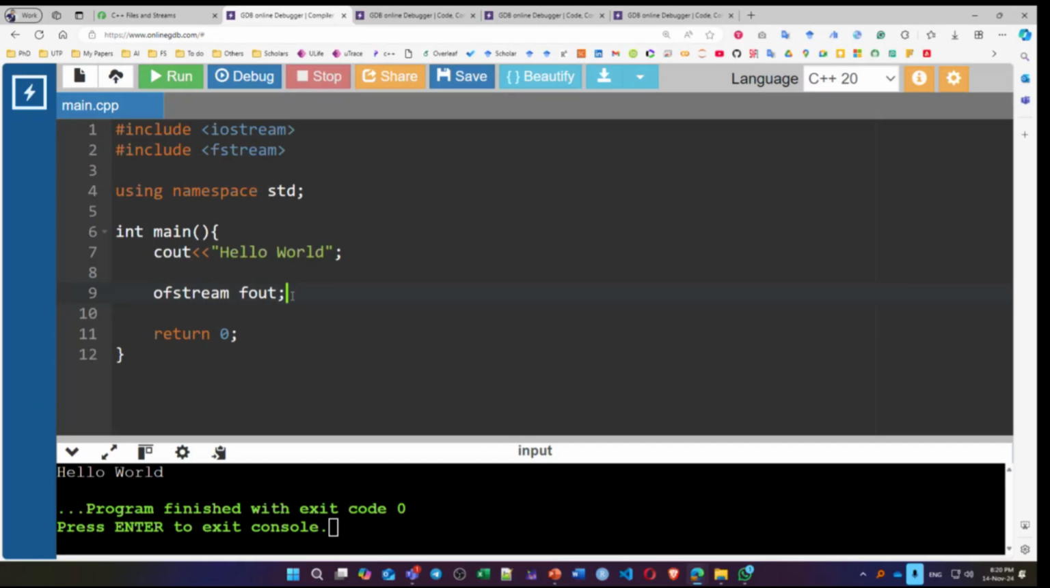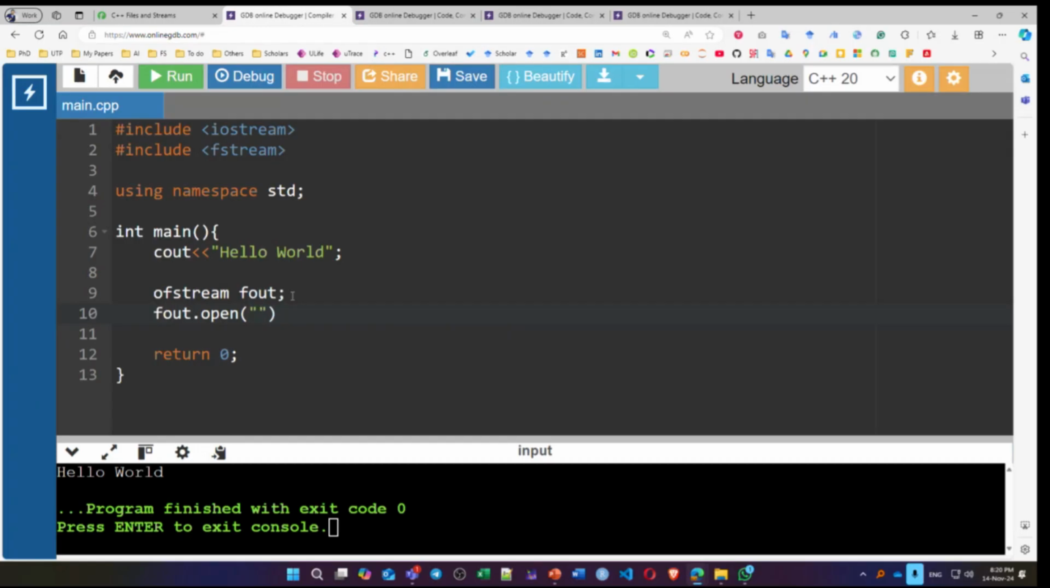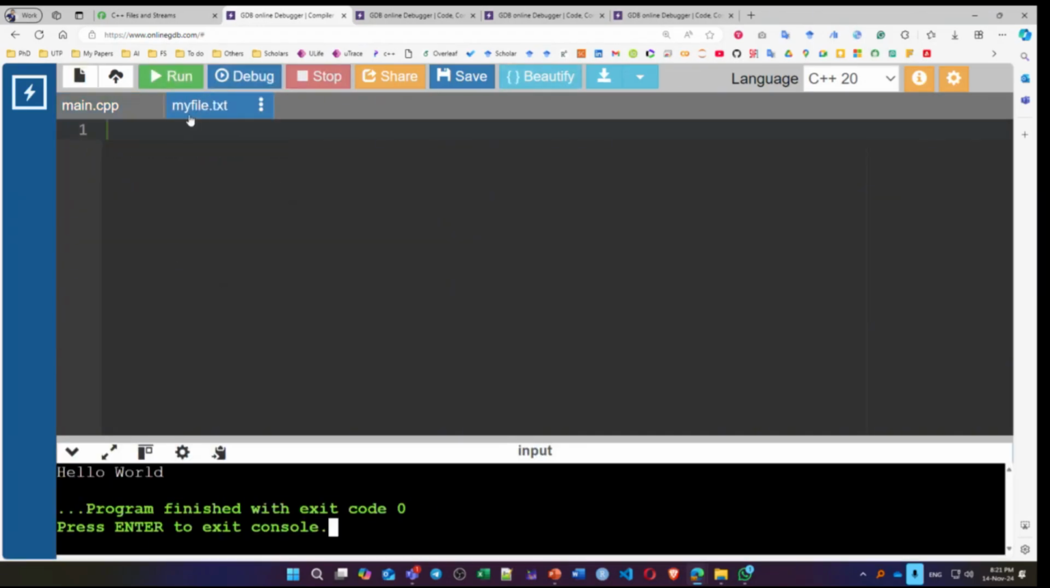After creating that object, I will say fout.open. Then I give it the file name that I need to write into. For example, myfile.txt. I must write the file name and also the extension of that file. .txt indicates that this is just a text file. Right now we have only our code, the main.cpp, which is the C++ code. After running the code, it will create myfile.txt. So far, I didn't write anything inside this file.